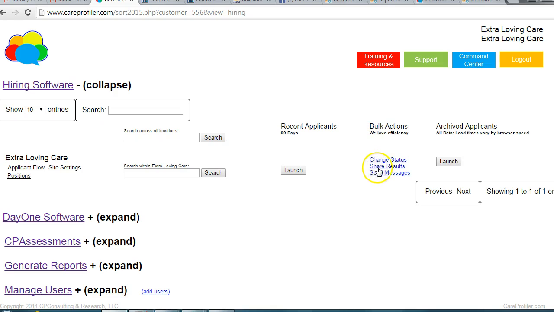Same concept with share results. If you want to share 3 or 4 applicants with one hiring manager, select those 3 or 4, click share, and all of those applicants will be shared with that particular person. Similarly, for those of you who use the messaging feature, where you send the stored canned messages that you put into the system to applicants, you'll be able to select several applicants and send the same message to each of them. So there are some bulk actions available with this update. More in the coming months, of course, but hopefully that will help make your jobs easier and workflow more efficient.